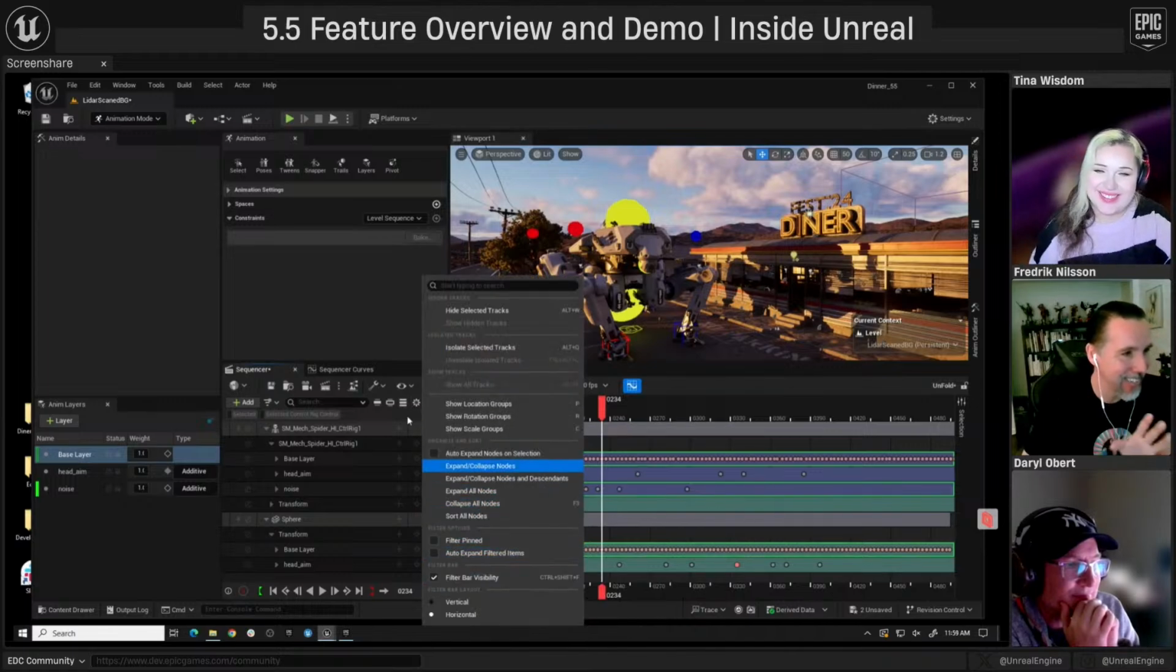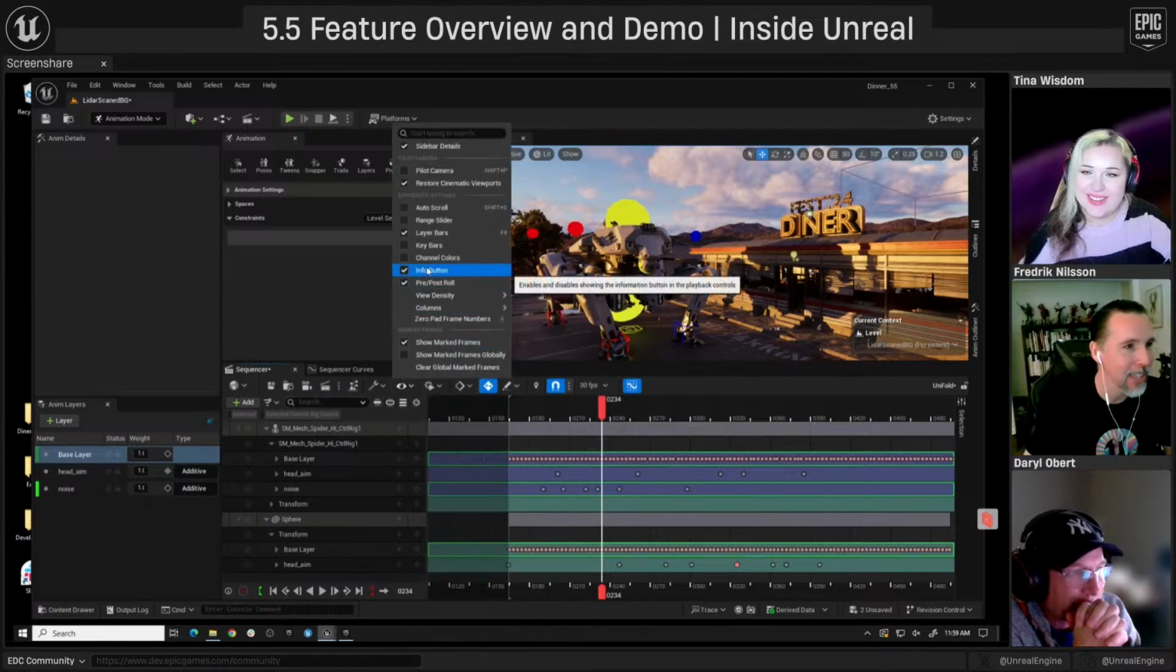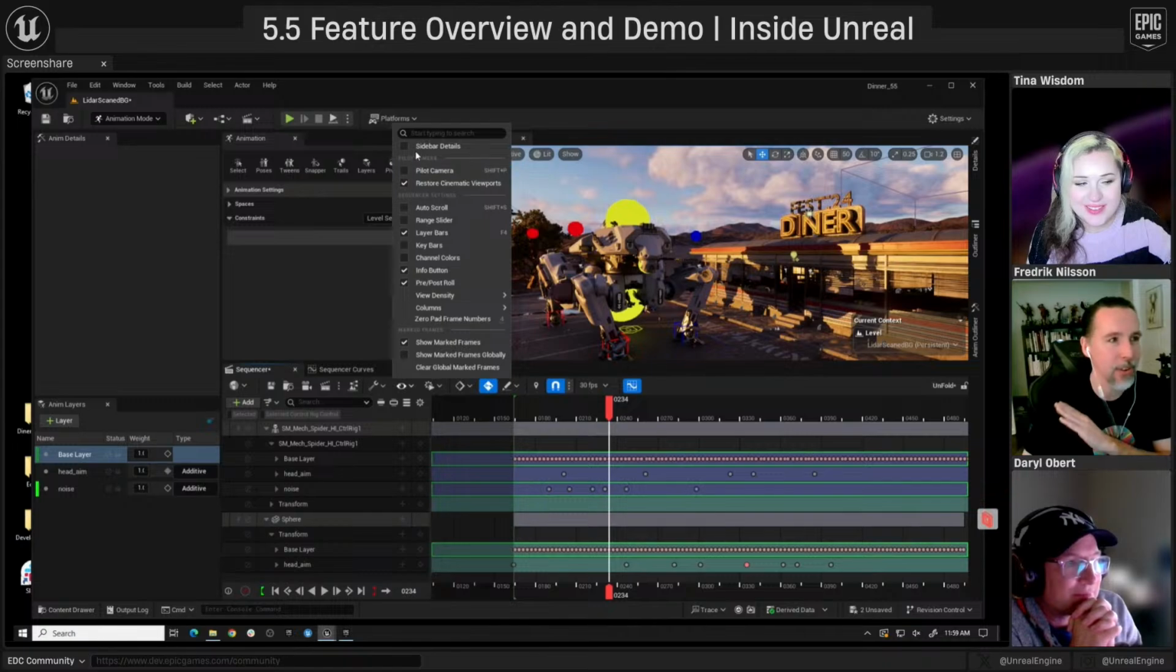Anyway, it's here. There is a way to turn it off. It's probably the eyeball. I'm telling you, it's gotta be. Layer bars, sidebar details. There it is, way up top. Okay, so that just shuts it off completely. If you don't need it, you don't want to use it, you just want those pixels back, you can turn it off.